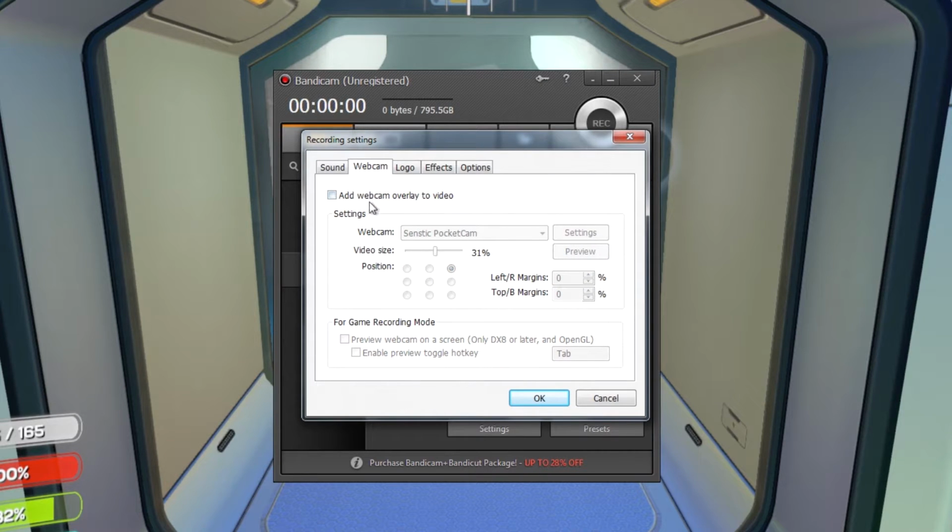So we've got all this stuff. We've got add a webcam overlay enabled, so this will all just get recorded straight into the video. It won't be a separate file or anything. What's this down here? Preview webcam on screen only for DirectX 8 or later. This feature, when you either enable it or activate it via a hotkey down here to toggle it, will let you actually see what your face looks like in the corner of the screen as the game gets recorded, so that you can actually see your reaction.